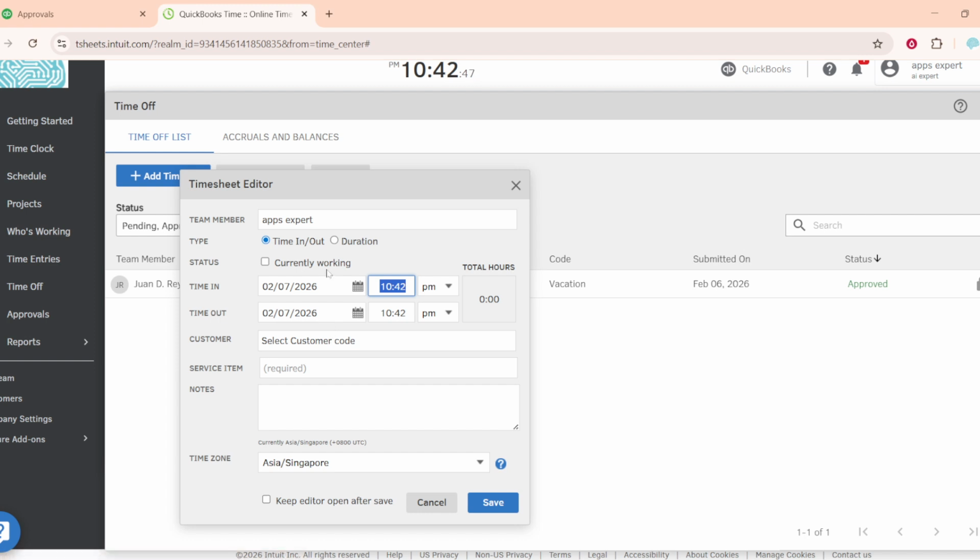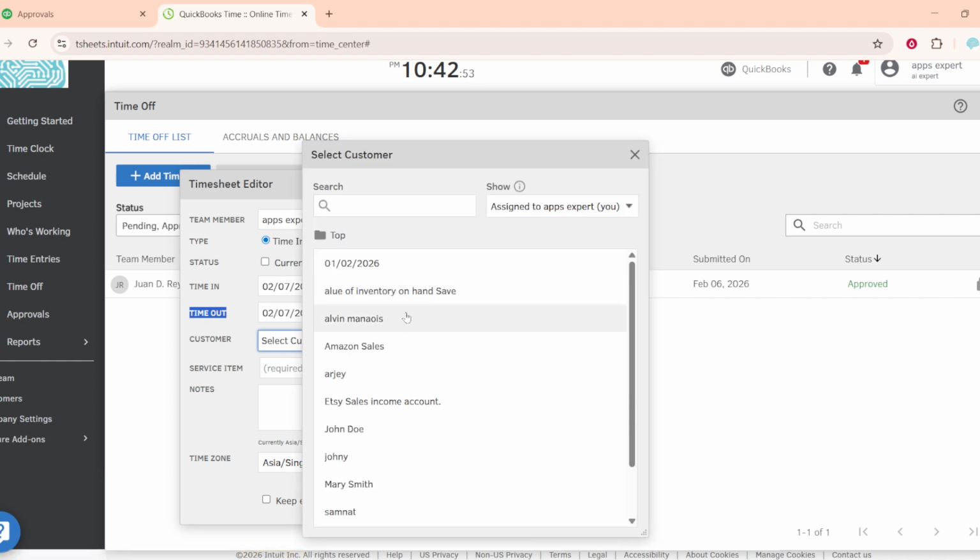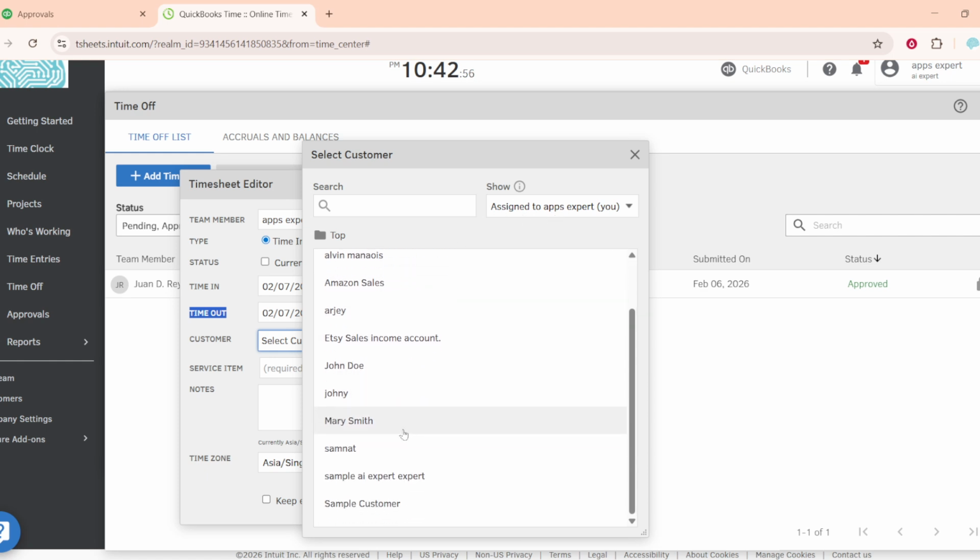Now enter the start time and end time. Pay attention to AM and PM and make sure the times don't overlap with any existing entries for that person. Accuracy matters here for payroll, billing, and reporting. If you're reconstructing a shift from memory, cross-check with schedules, messages, or job notes to get as close as possible to the real start and stop.